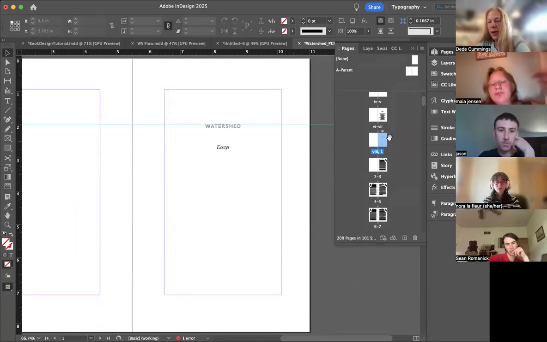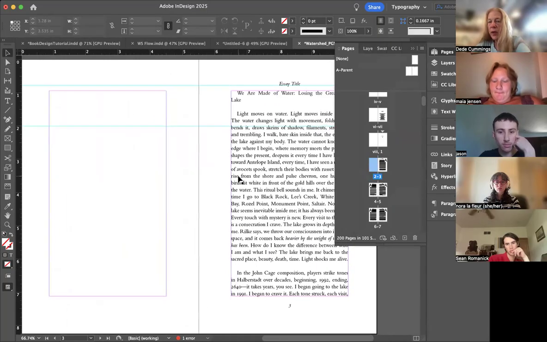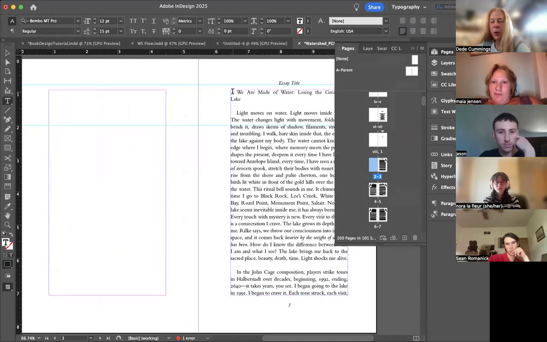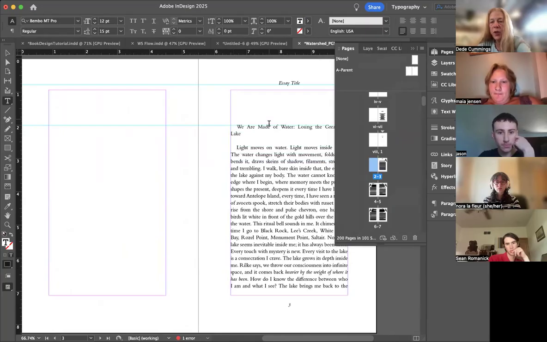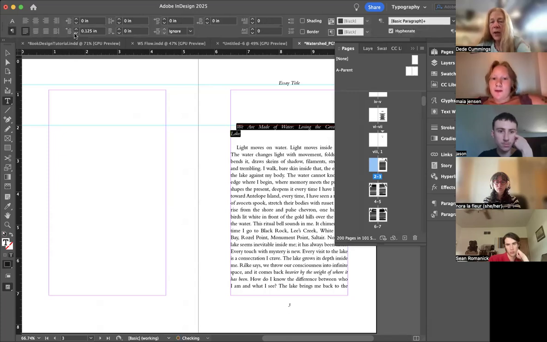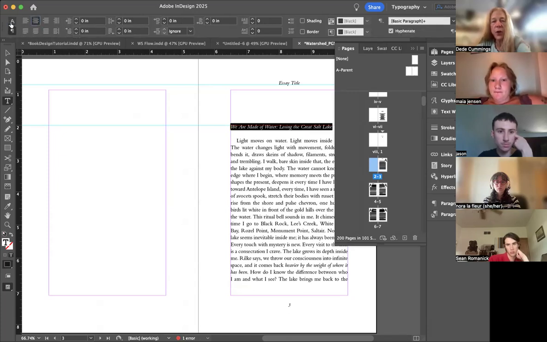So this is 1. Now take a look. There's book page 1. Page 2 is blank. And then we're going to sink down to 2 inches. And we're going to create a gorgeous essay head using Bembo italics. No indents, centered.